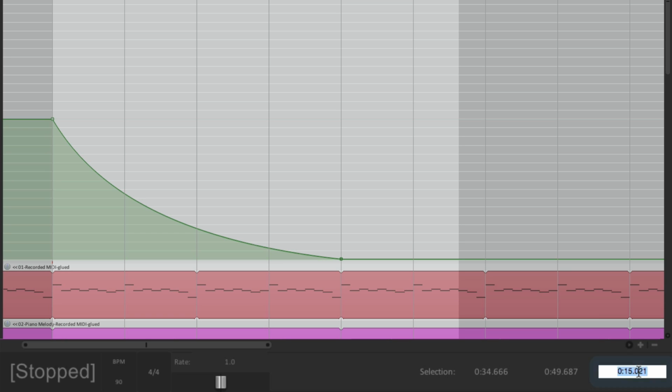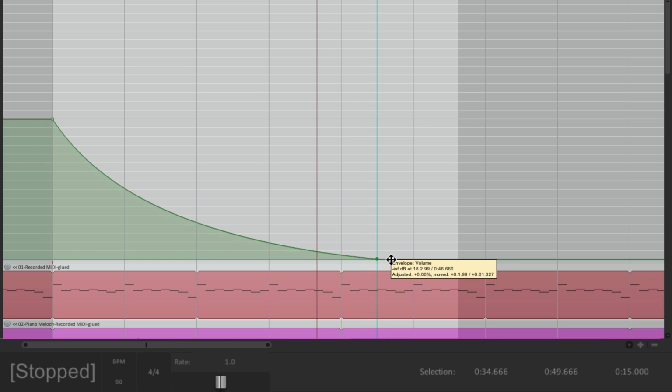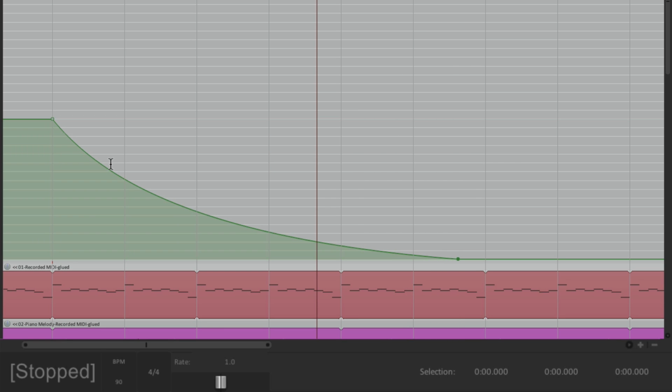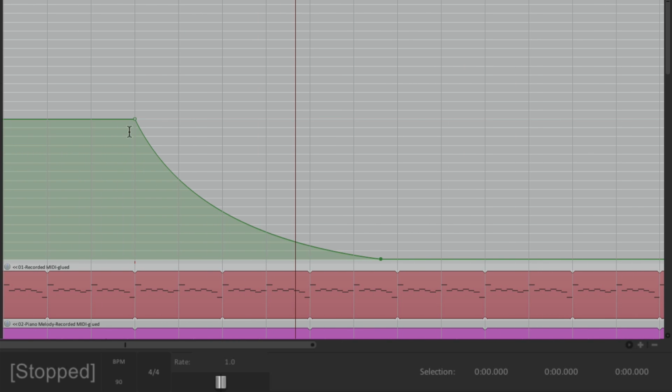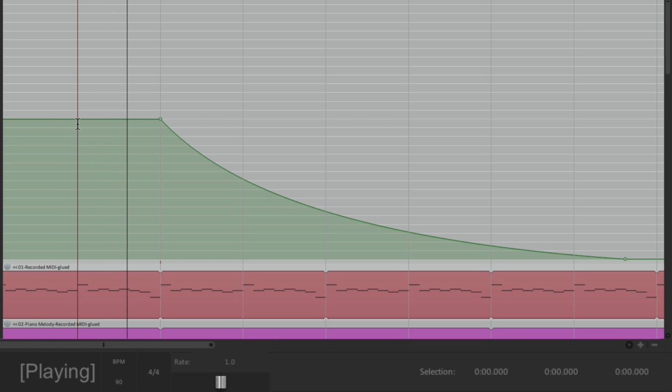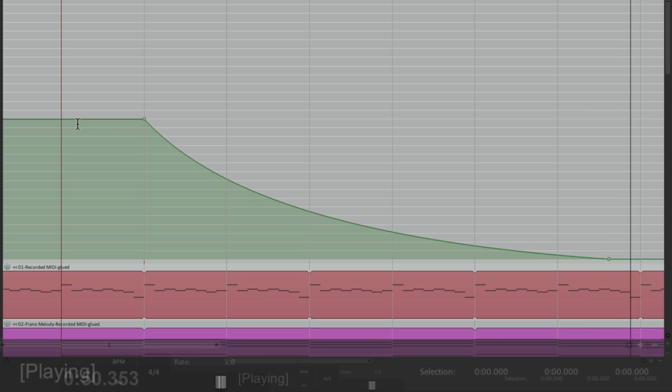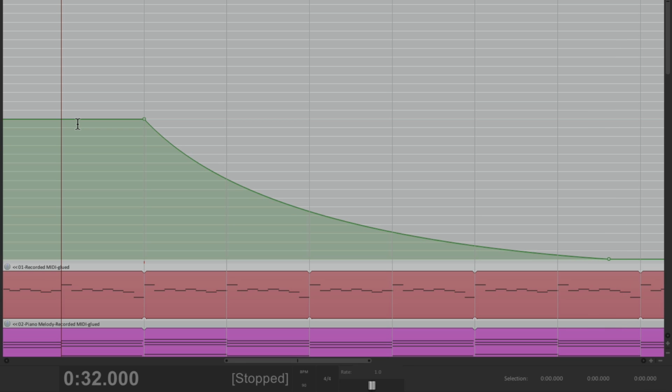We can make it perfect by typing it in. Then we can change our second point to be exactly at the end of our selection. So now this fade is exactly 15 seconds. Let's hear it. Sounds pretty good.